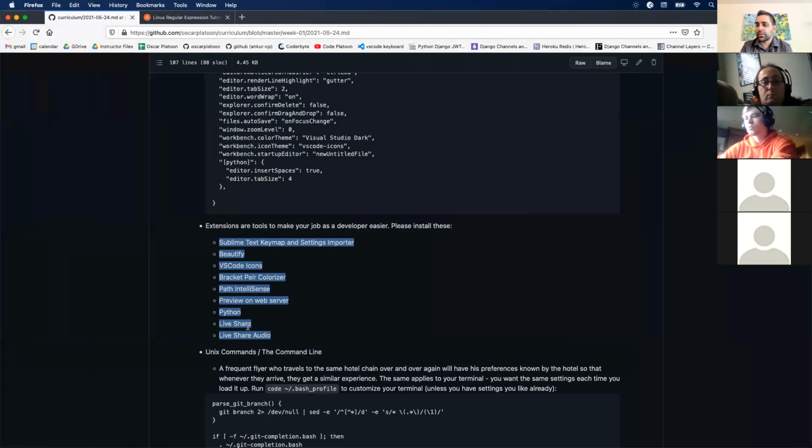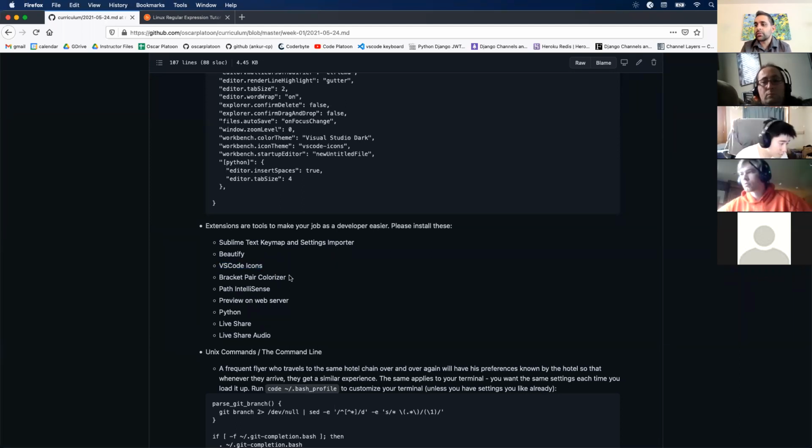Just go through this list. There's Beautify and VS Code icons. This one's kind of cool: it shows icons based on your file format, which may seem trivial, but once you have large projects with multiple file types, it's nice to have those icons rather than having to read the extensions constantly. Bracket Pair Colorizer is another useful one, and we'll see this in action shortly. IntelliSense, you definitely want that.